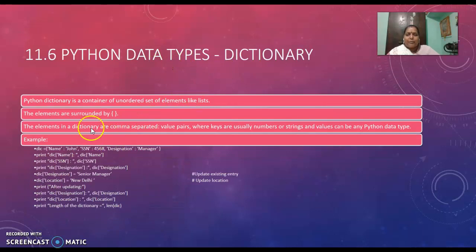Next, dictionary. A Python dictionary is a container of an unordered set of elements, like a list. The elements are surrounded by curly braces and are comma separated. They are key-value pairs, where keys are usually numbers or strings and the values can be any Python data type. For example, here I am declaring a dictionary with the name dic, with the name as John, SSN number as 4568 and the designation as manager.